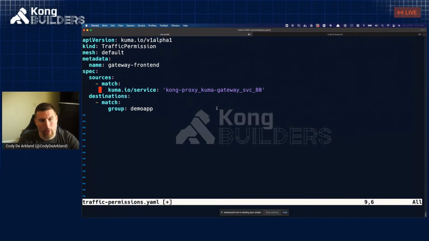I'm just going to say the source is the Kong proxy, this actual service. So kuma.io/service, and we're going to use that service name. And we're going to match against, we'll delete this for now because we're going to do something with that later. kuma.io/service. Let's see, it's frontend, Kong, SVC 80, I think.